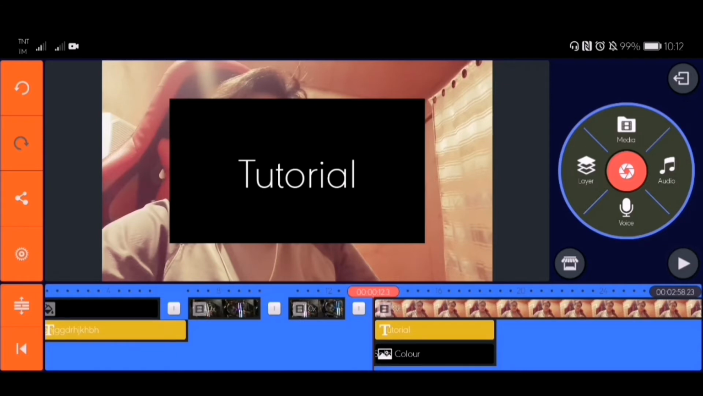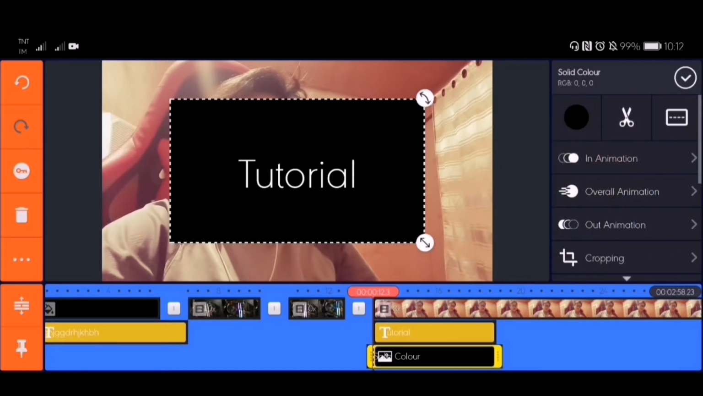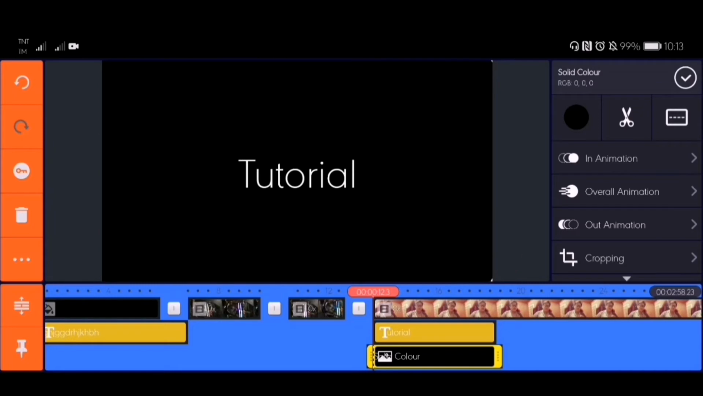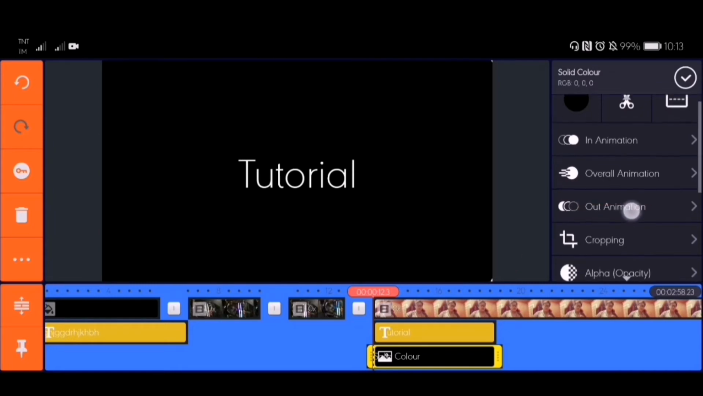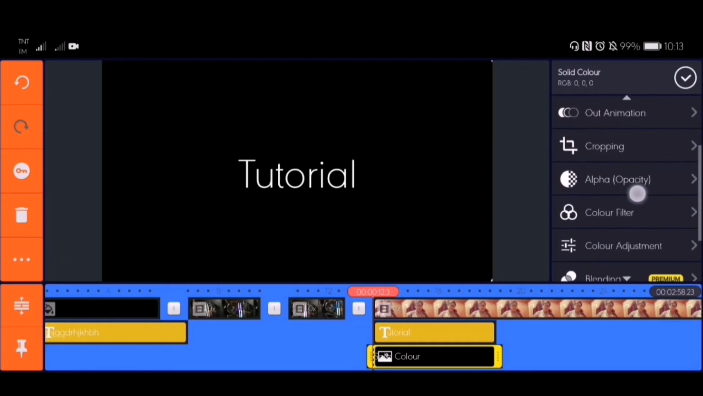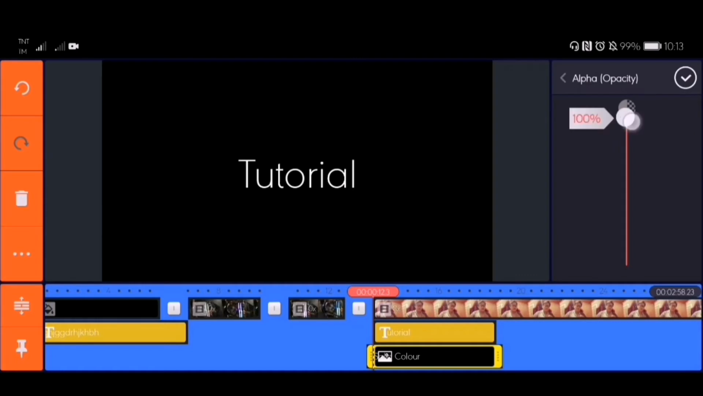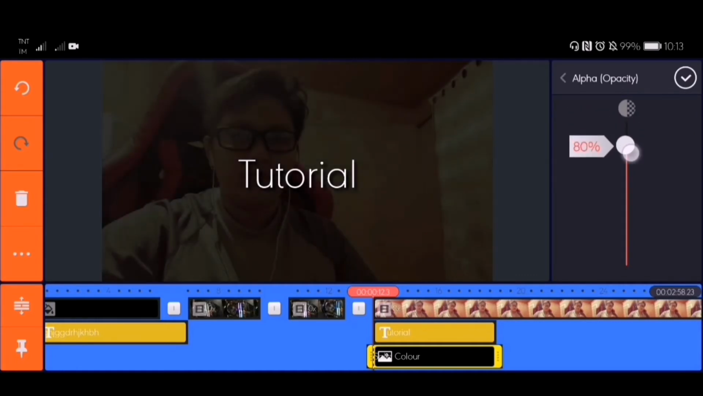What we're going to do is to apply an alpha opacity. Now let's select the black layer. Let's say we're going to cover the whole screen. And alright, so it's already covered. Now from the right side you'll be given some choices. Scroll down and you'll see the alpha opacity. Click on that. Now drag up and down to reduce the opacity. It's the transparency actually. So I'd like to make it 80%. That's good.